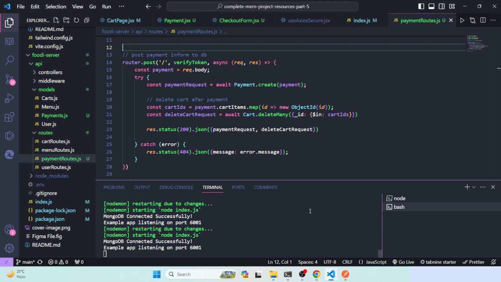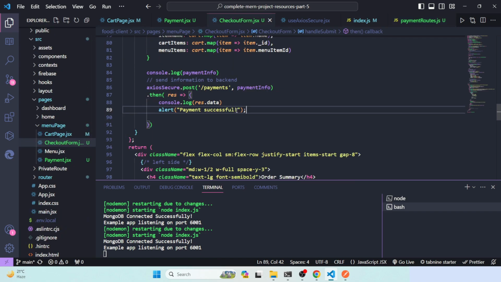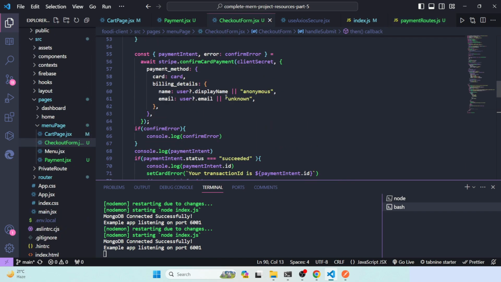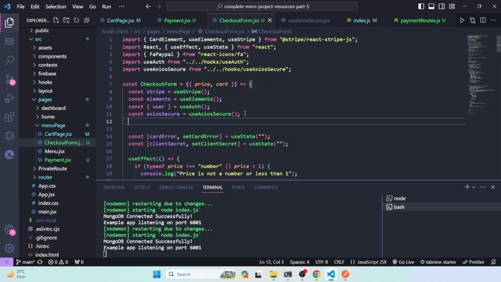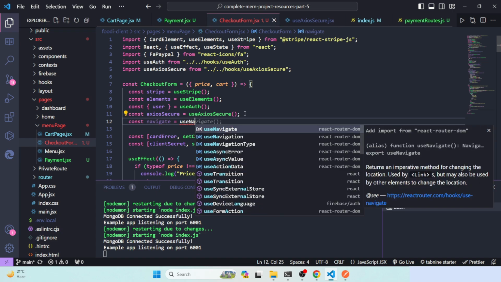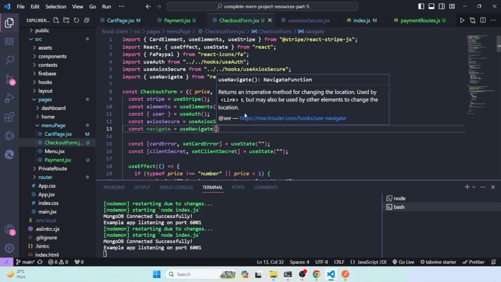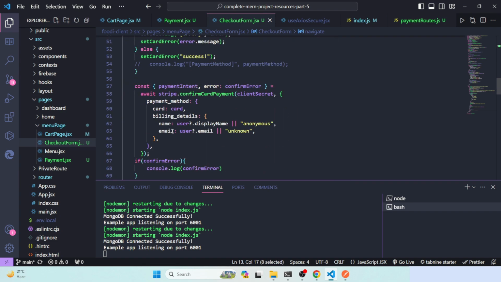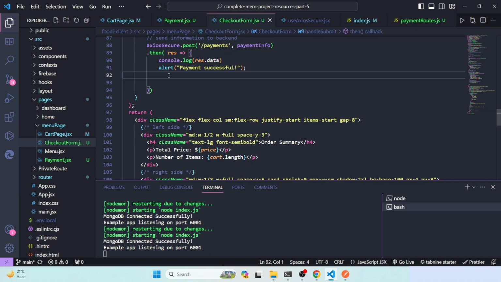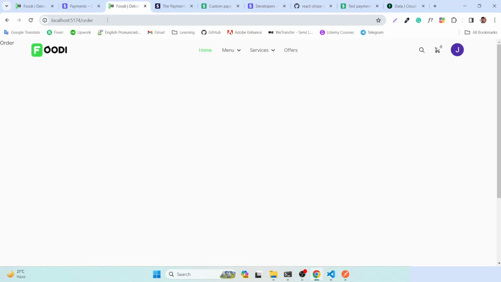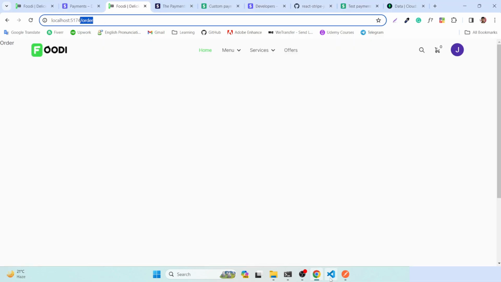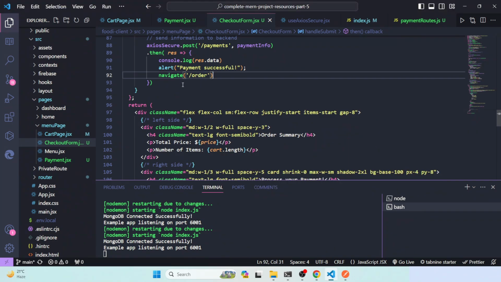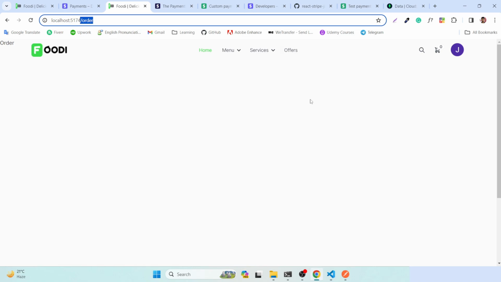We need to navigate after the payment is successful. So if the payment is done, then you can define useNavigate at the top to navigate. So we can simply define const navigate equals useNavigate, and then we can simply navigate to the order page when the payment is done. So maybe it's the order page. Let me copy the URL. Okay, so after successfully paying, you will be redirected to the order page. Okay, that's fine.